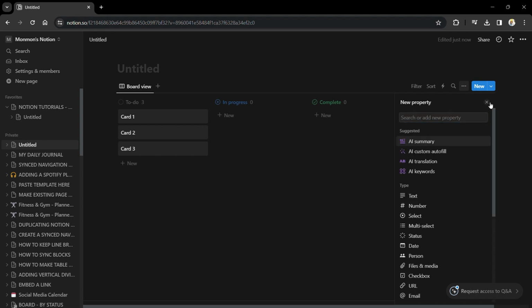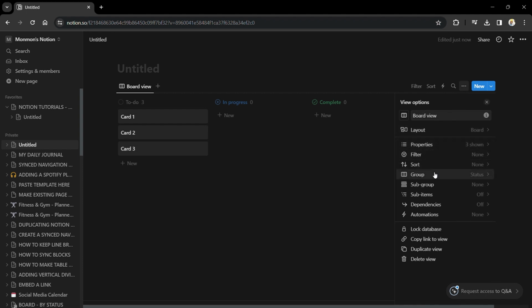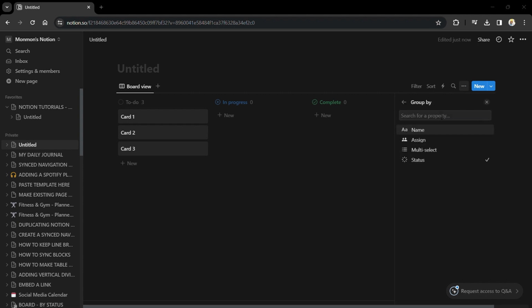Once the Multi-Select property is added, go back to the Grouping options. Choose to group by the newly created Multi-Select property. After setting the grouping method to Multi-Select, you should now see the Add a New Group button on your board.